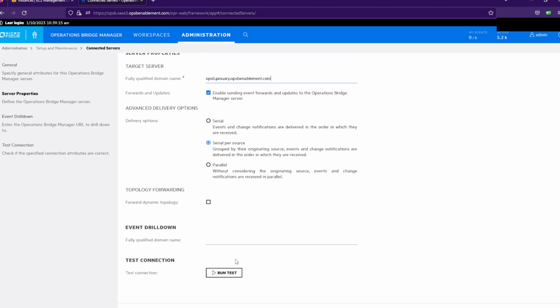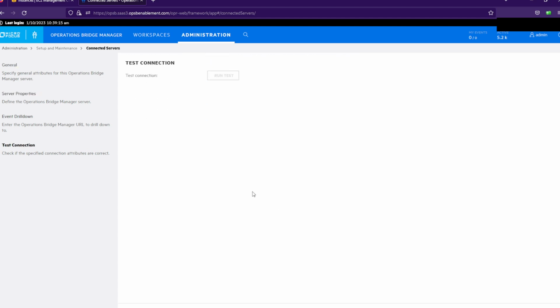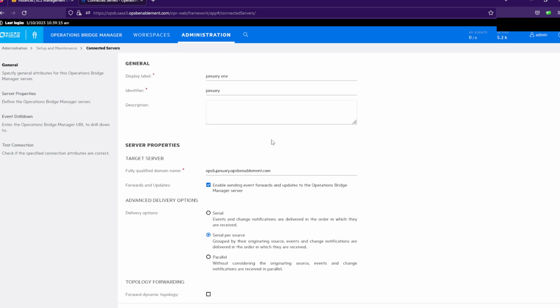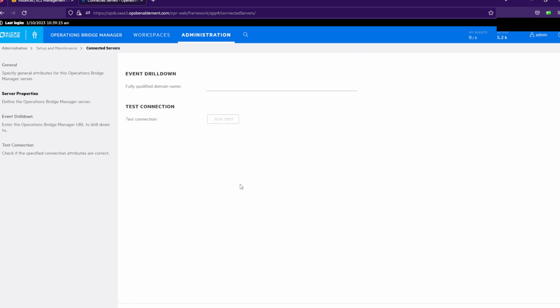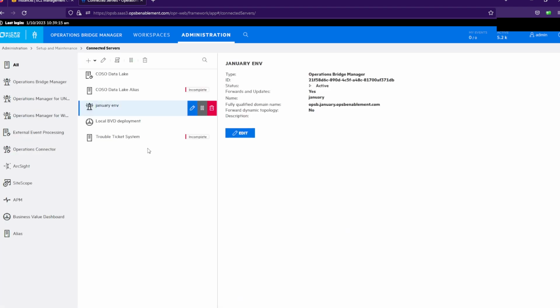It's going to be obsbridge.january.obsenablement.com, and I think the run test should fail. Yep. For SAS, it will fail because we did not set up the environment to communicate with an external source, okay? So I'm going to say create. And it means that SAS at the moment cannot reach our environment.